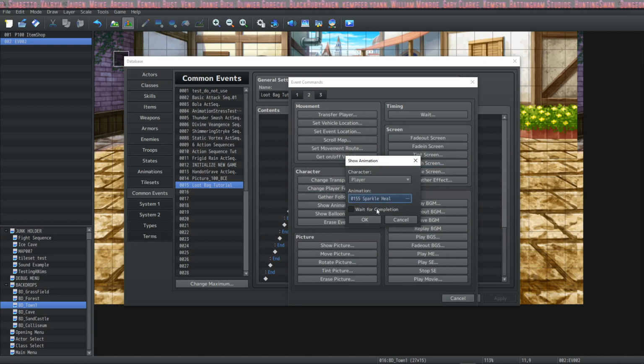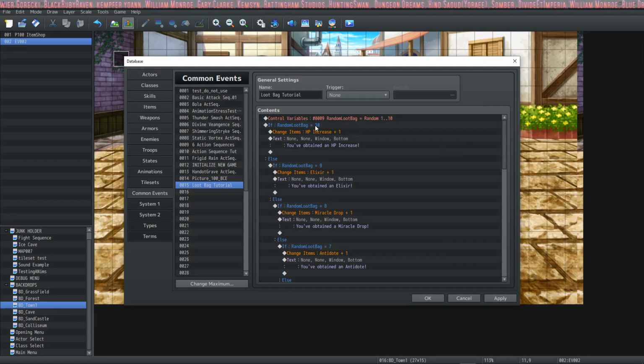There we go. Sparkle Heal. Now we just need to add an animation to the entire loot bag so that it plays something cool when you get an item. So when you use the item, it's going to play an animation from combat, but it won't do that if you use it on the map. So we can manually make it do an animation.